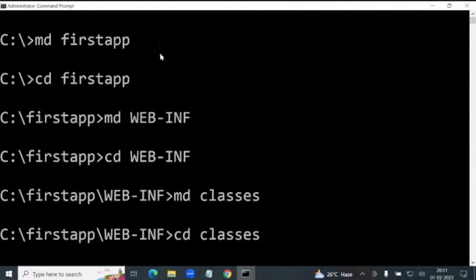MD first step, CD first step. MD is nothing but make directory. CD is nothing but change directory. Directory is nothing but folder. In a Windows operating system we call it folder. In DOS operating system we call it directory.